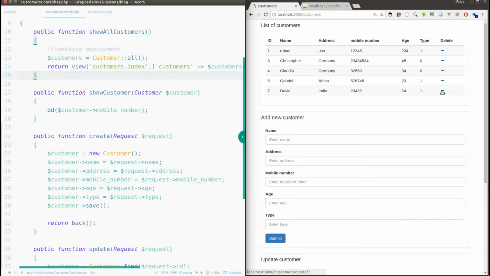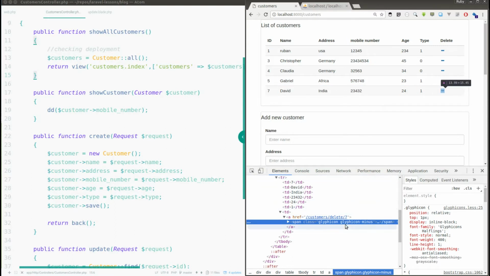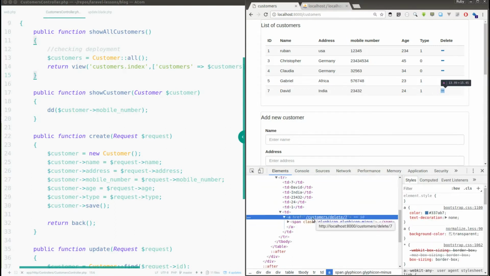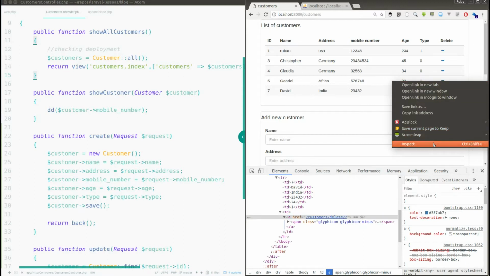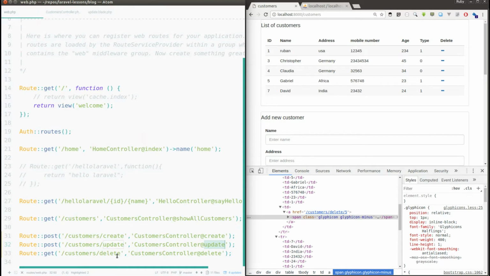It's not actually a button, it's a link, and you can see where this link is pointing to. It's pointing to /customers/delete/7. The 7 is the ID of this customer, and if you see the other links, they show the corresponding customer IDs, so that we'll know which customer we need to delete. Here we have defined only the customers and the delete, but we didn't define this ID. So I'll just quickly fix this.